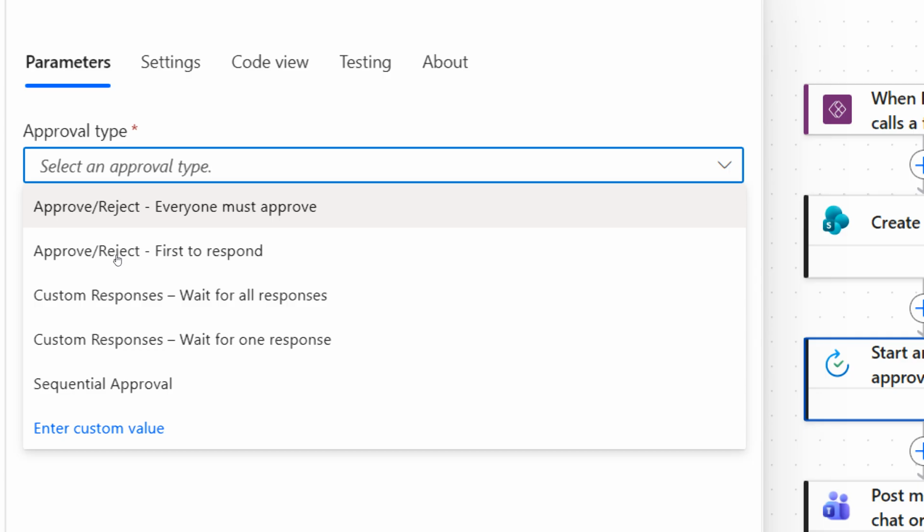Second one is, I'm sending it to 3. If the first person approves, then the entire process is approved, which I don't normally recommend. If any one of the people approves first, it will take it as approved, even if other people reject. And there is one more thing called custom response, which I'll explain.